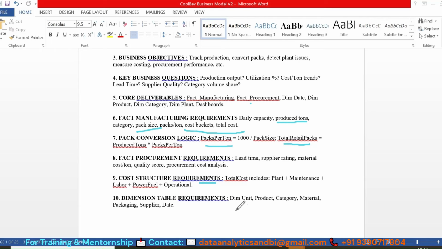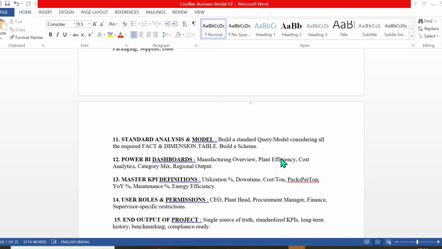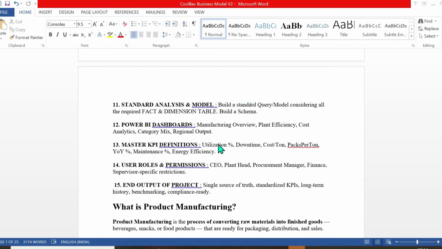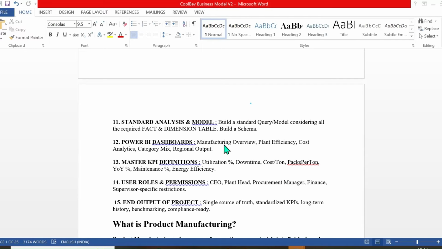And what do we have in the dimension table? We have the unit, product, category, material, packaging, supplier, and date information. So this is what we have in the data. And then standard analysis and model. What they are saying is, build a standard query or model. If we do not have one, either way it can be dealt with.